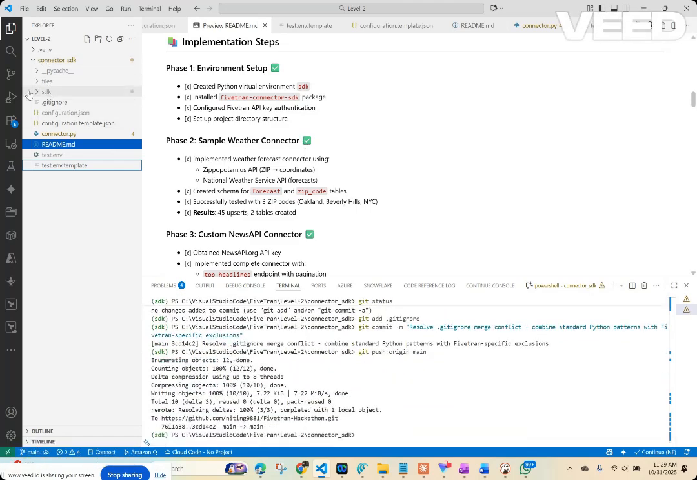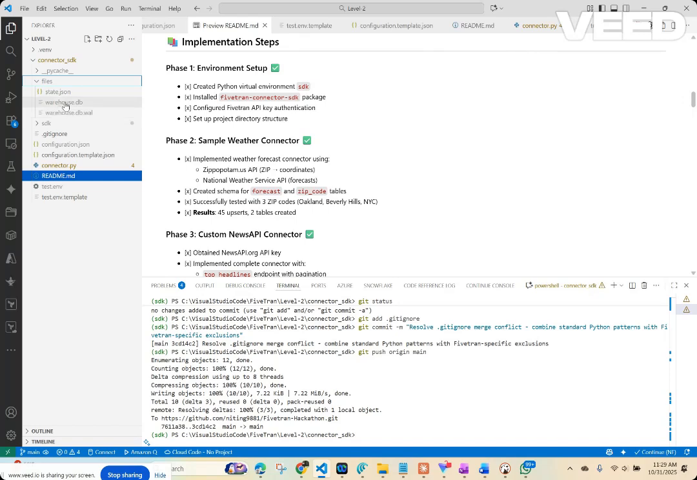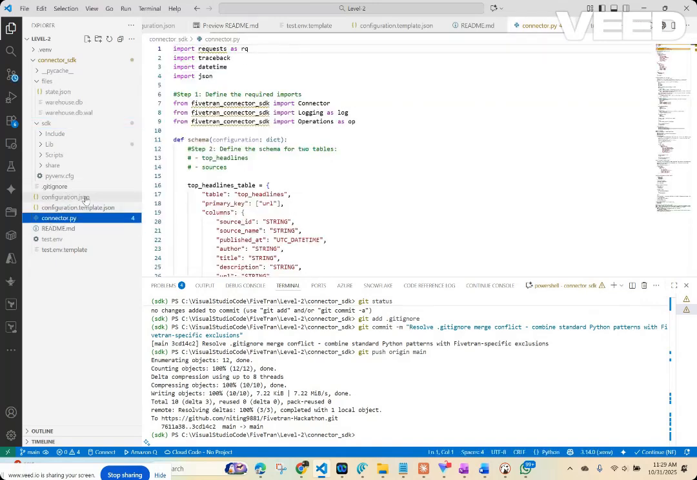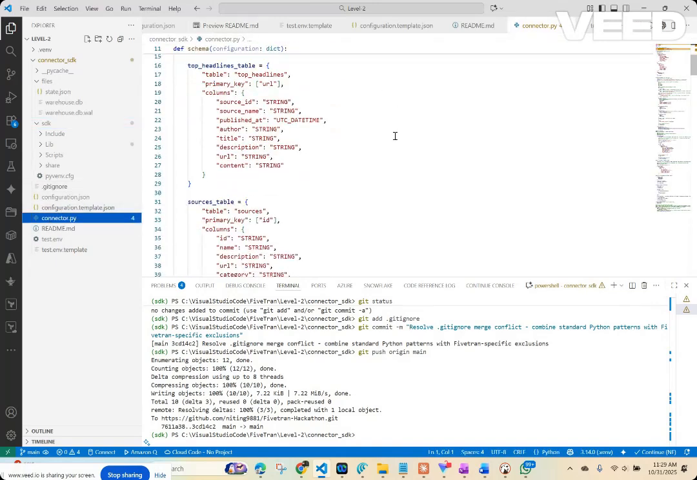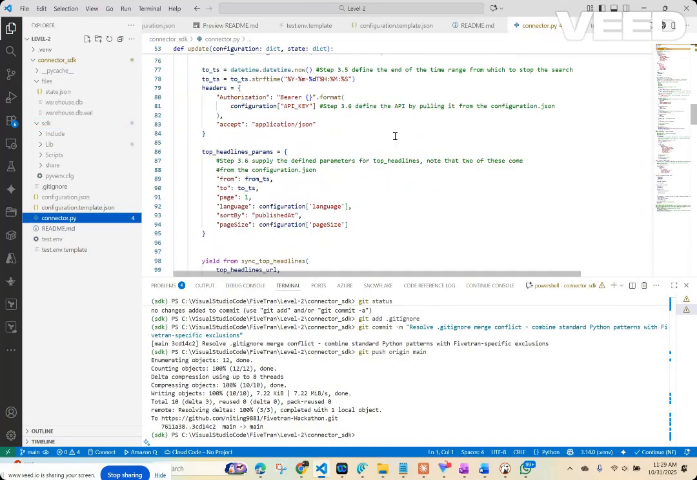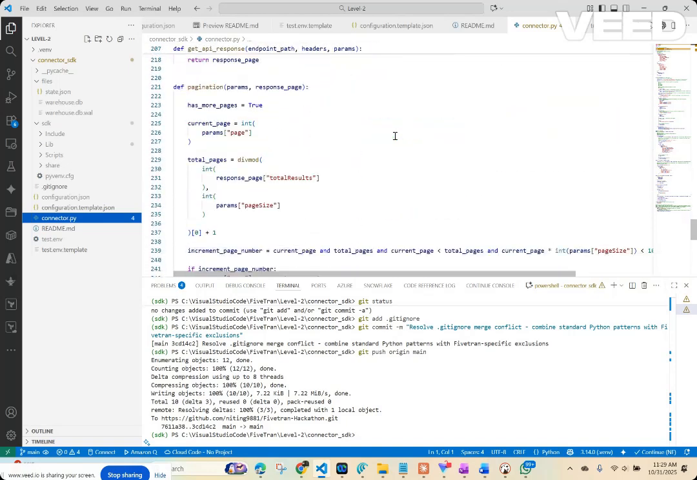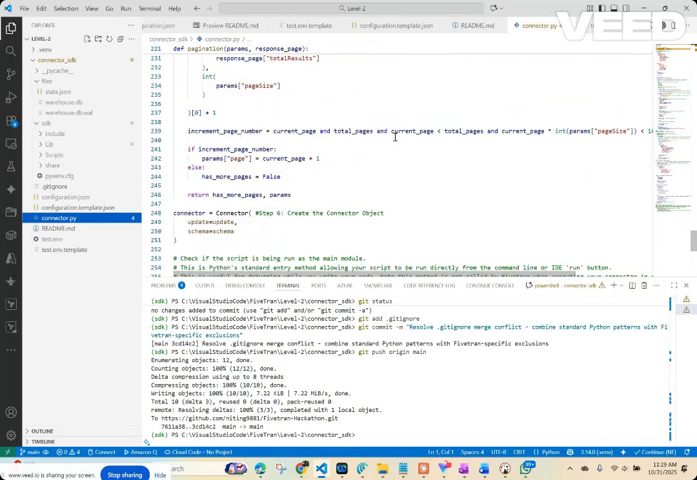Let me go through each of the files so that you understand the state, warehouse DB and warehouse files. This is my SDK, and this is my virtual environment and different things. And this is the connector.py file which I have just coded, and it referred to the Fivetran GitHub to build this code. So, just to summarize, the project overview.